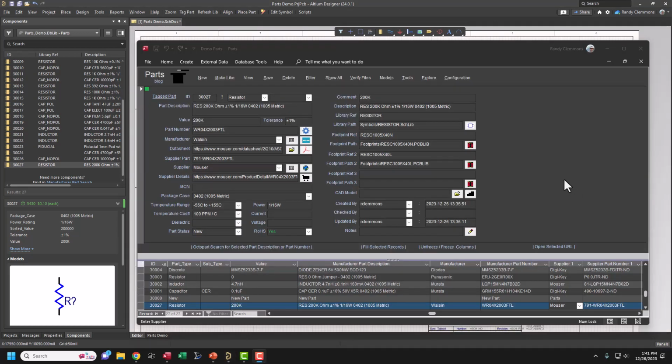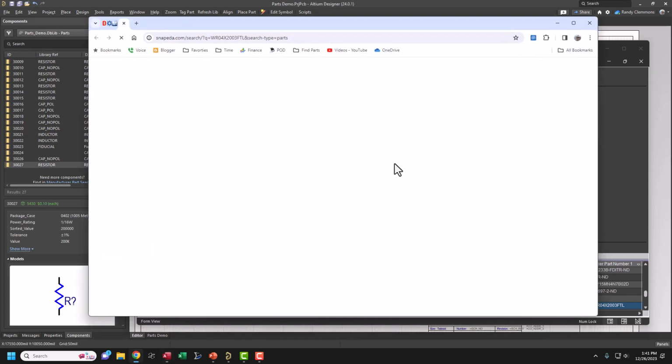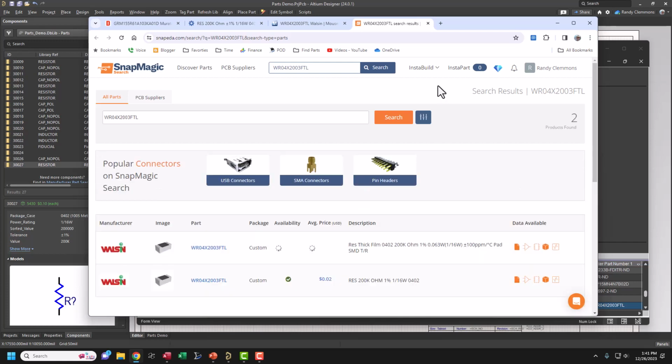The parts front end can also be used to simplify finding footprints and symbols, referred to as models. So under the Models tab, select that, and you can go to all of the most popular search sites. For example, you could go to SnapEDA, and you could look for any footprints or symbols that might be available there. So here we can see there's footprints, a symbol available, data sheets available, and a 3D model available.